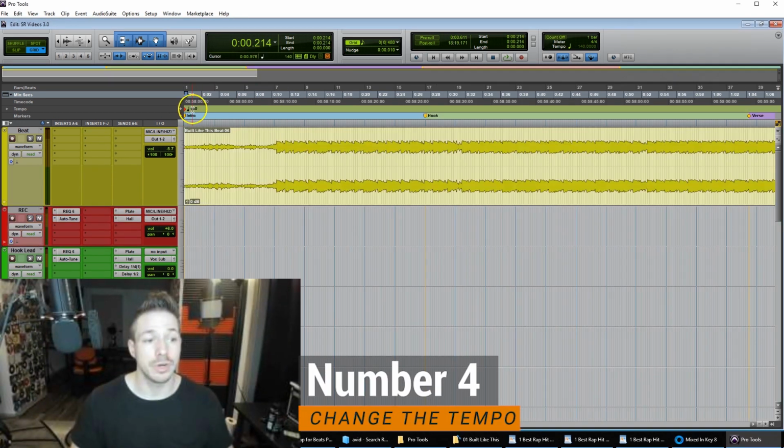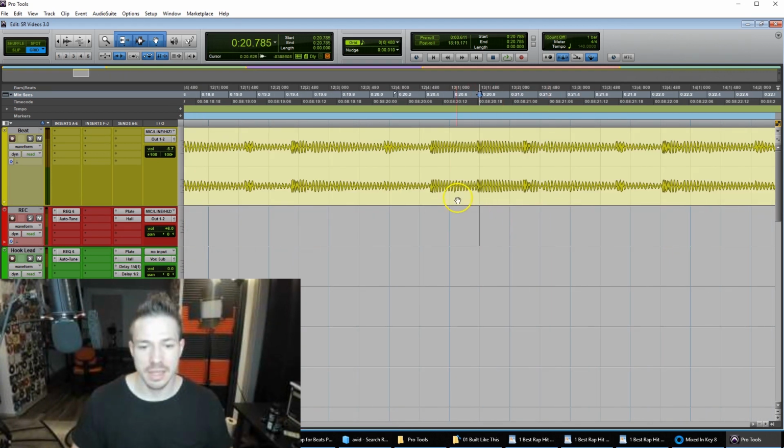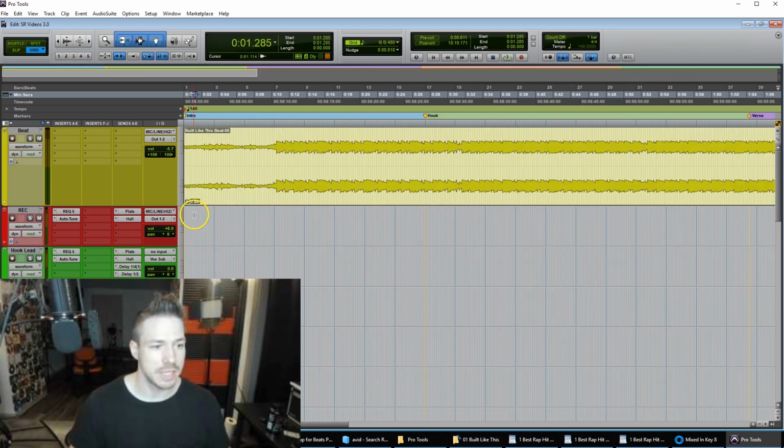So number 4, obviously we're going to put this tempo in here, but look at this real quick. You can see these are the beats. These are where the drums are hitting. They're not on this grid. They're not hitting exactly on this grid, but that's going to change in just a second. So our tempo is 91.